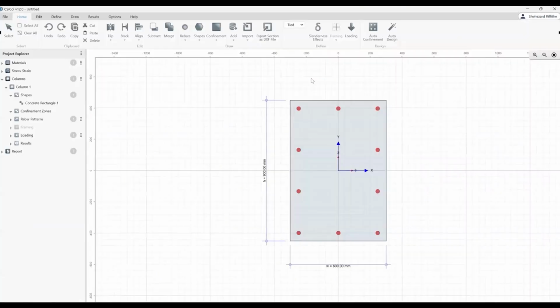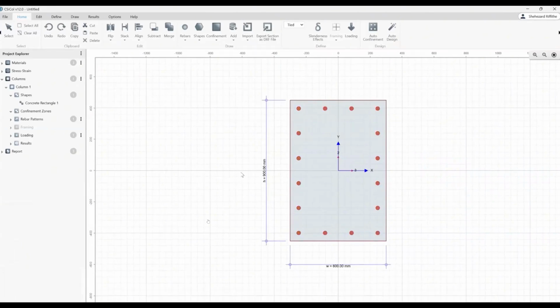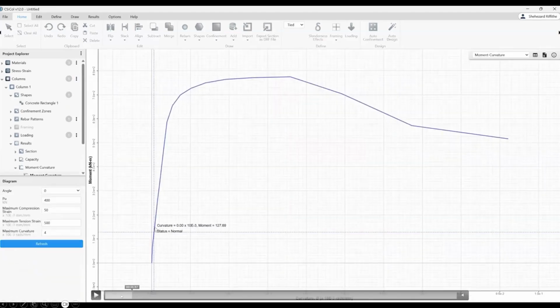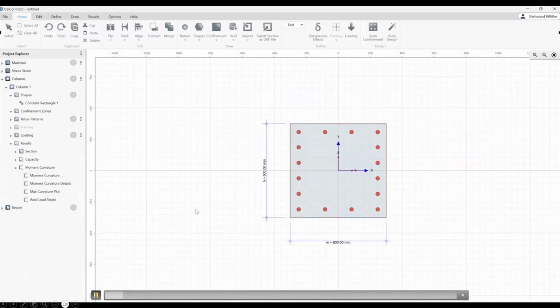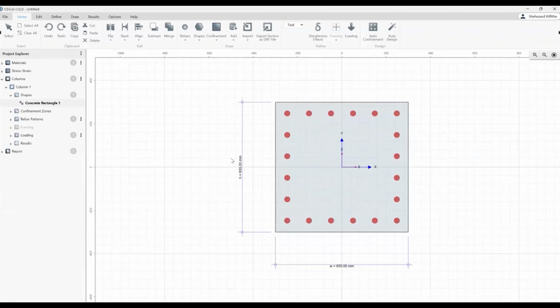In the next section, let's talk about how we can apply confinement to our column section. For this example, I will use a D25 4 by 4. So this is our section. And for this section, let's view our moment curvature diagram.